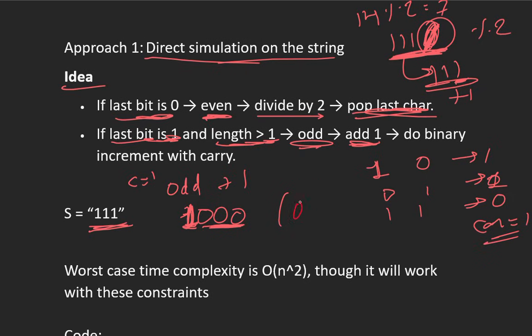So shifting will take O(n) time, right? So in the worst case the time complexity of this approach will be O(n squared), though it will work with the given constraints, but the time complexity is O(n squared).